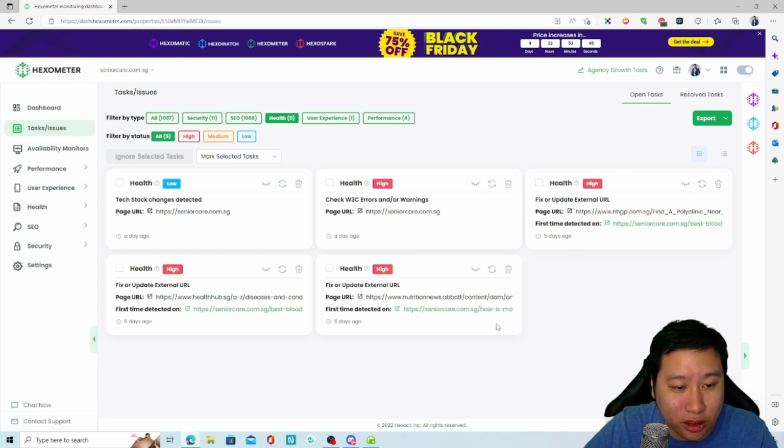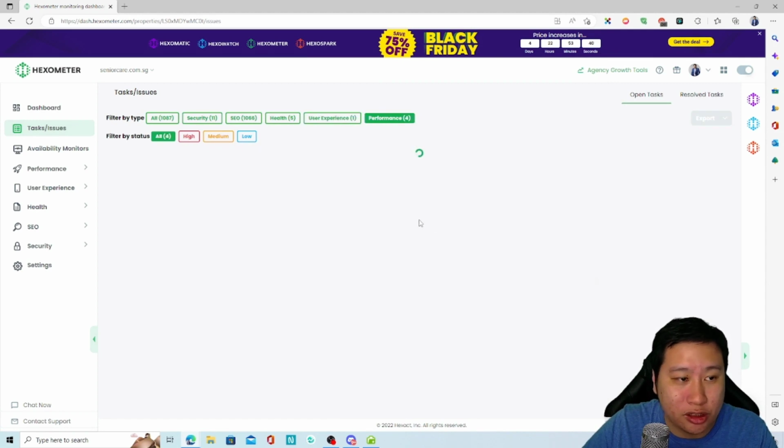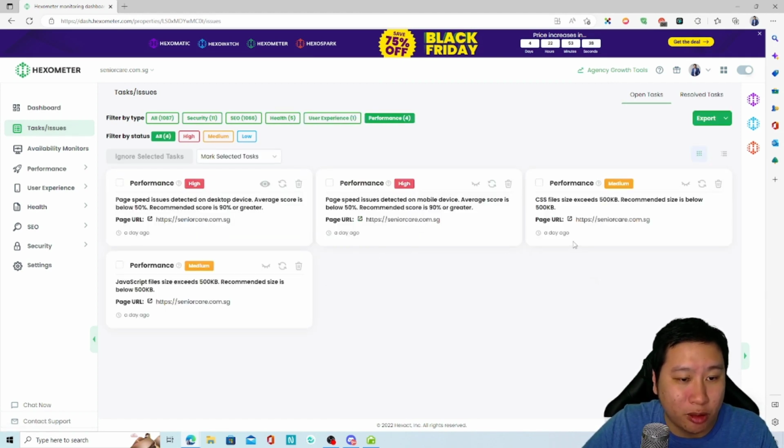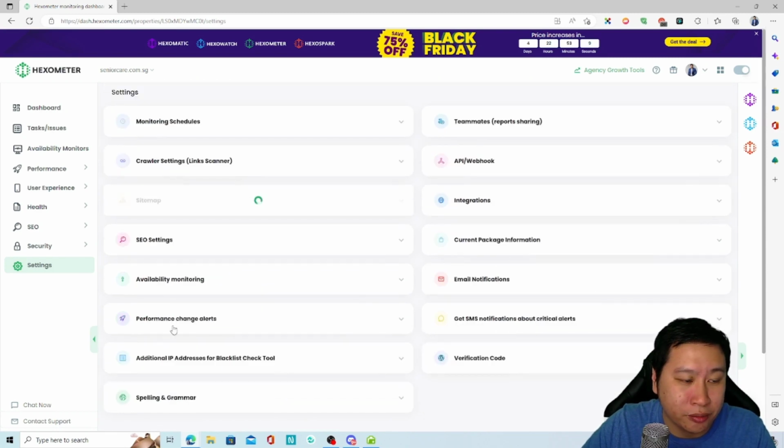There's a broken link in here. There are 3 broken links in here, so we should fix that. And then some spelling and grammar errors that we should fix. Then performance issues, so page speed is below 50%. We should improve that. And then CSS and JavaScript files should be reduced in terms of the size to have a better performance, right? So that's what you do with Hexometer, basically.